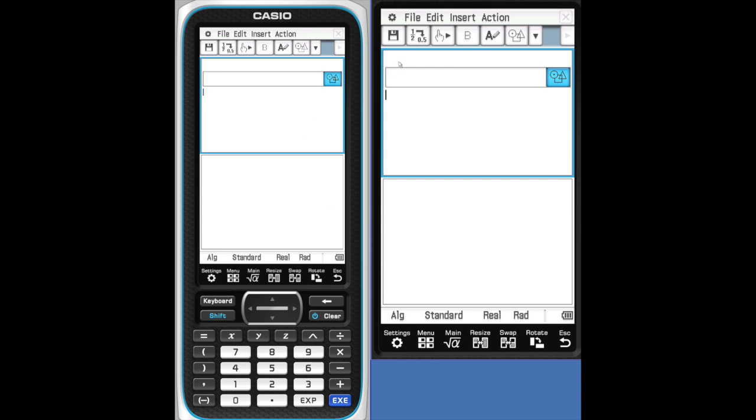But if you wanted to, you could type in instructions on what students are to do at this point. Let's type in an equation like we did before. Y equals x squared minus 3x plus 2.